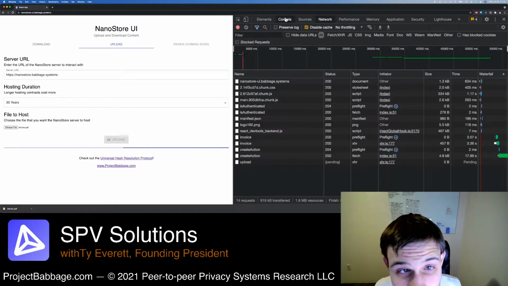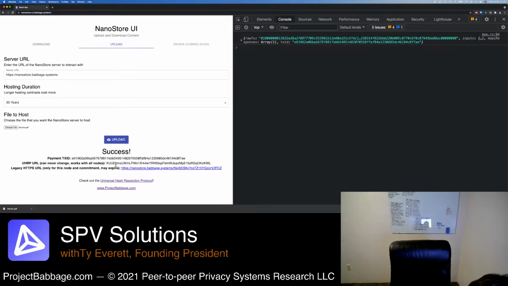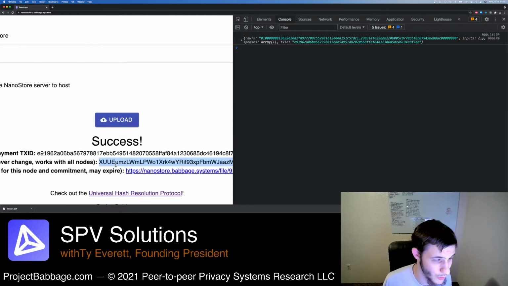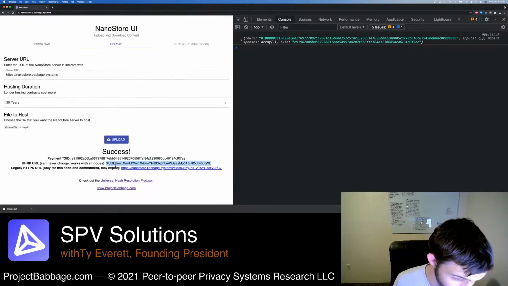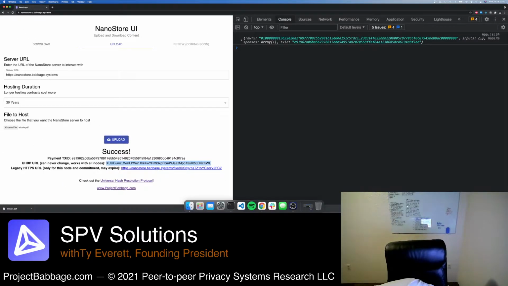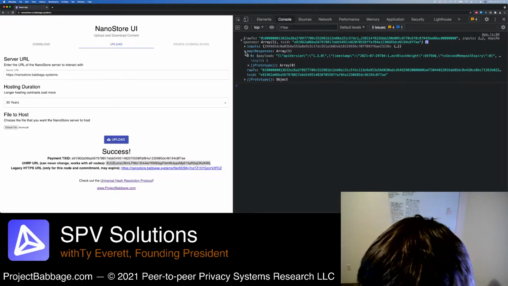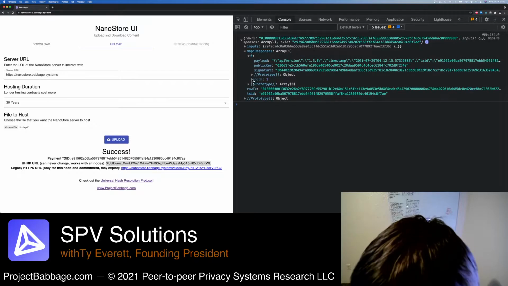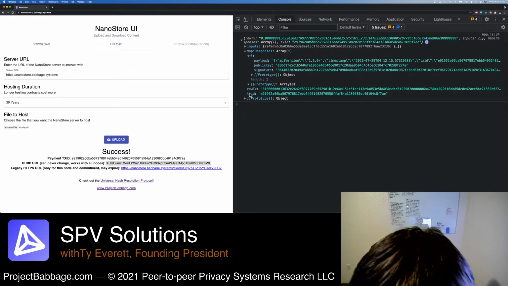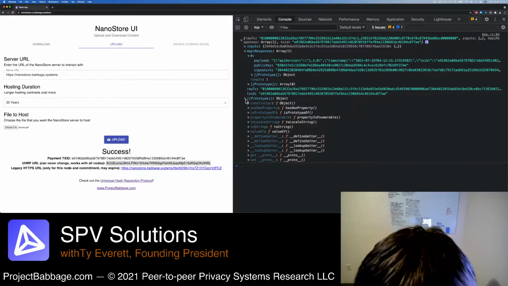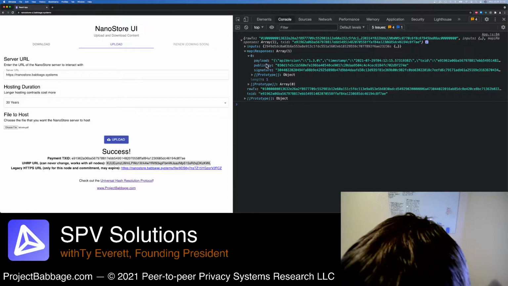And with that, we'll tab over to the console here, and we see there was a success. So this is the hash of the Bitcoin white paper. It's a UHRP URL, so unlike HTTP, these URLs can last forever and hop between servers. And over here, we have an SPV envelope, which is a transaction that has paid for the hosting of the Bitcoin white paper for 30 years. You can look at the envelope there.